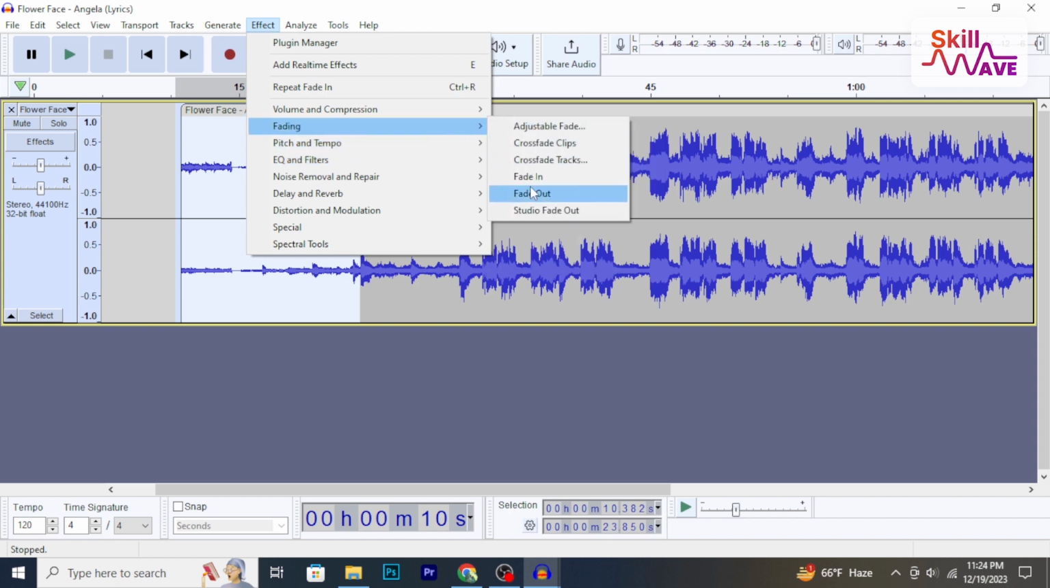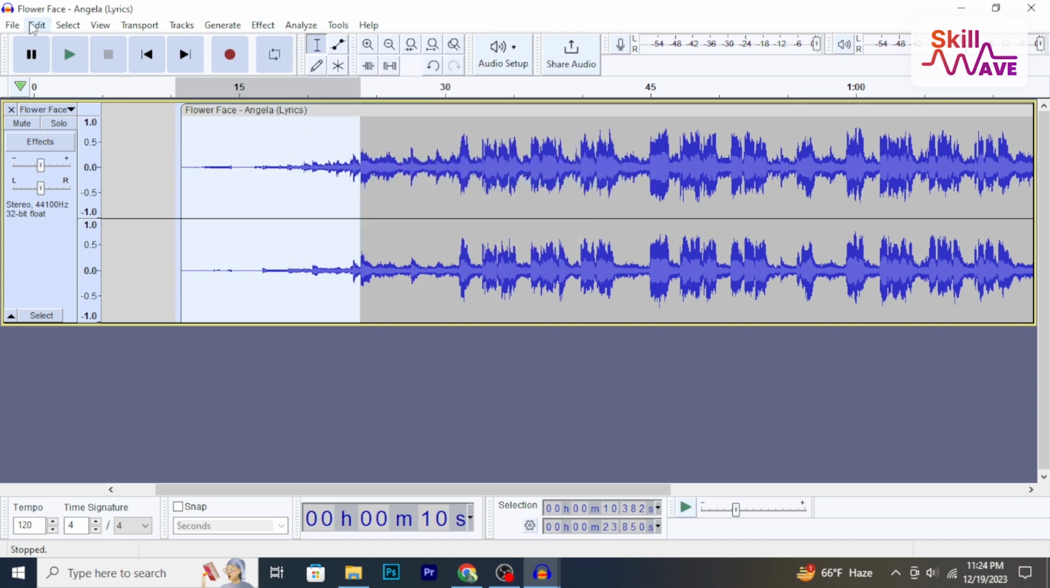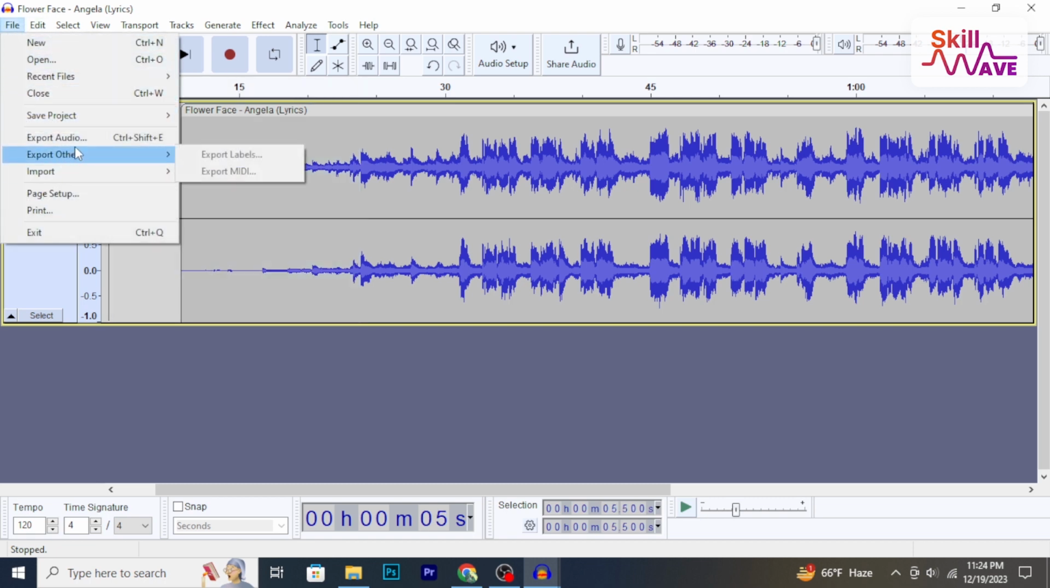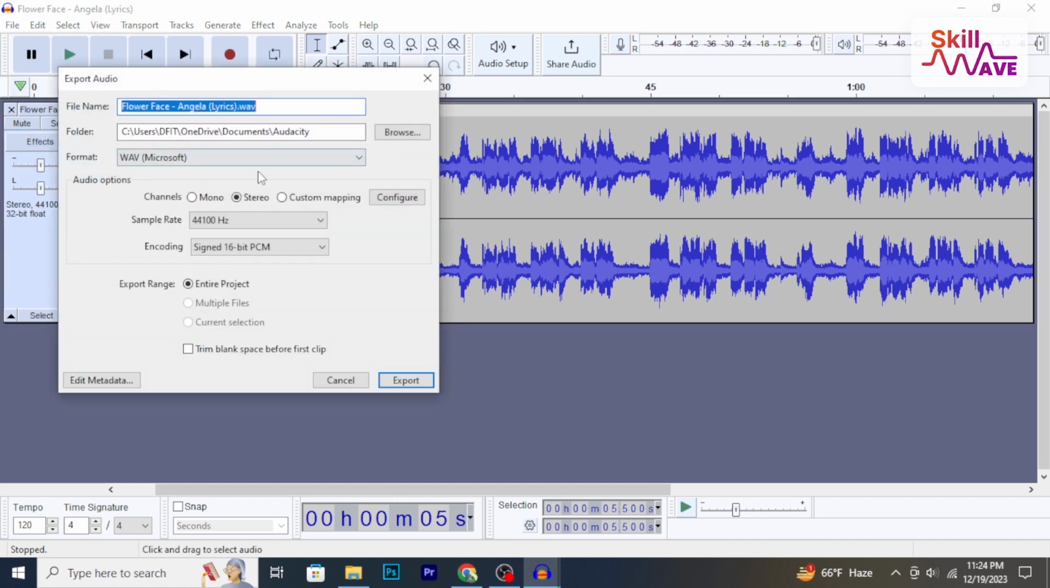It's time to export audio. Click File, then Export. Choose your format, and you are all set to conquer the world with your edited audio.